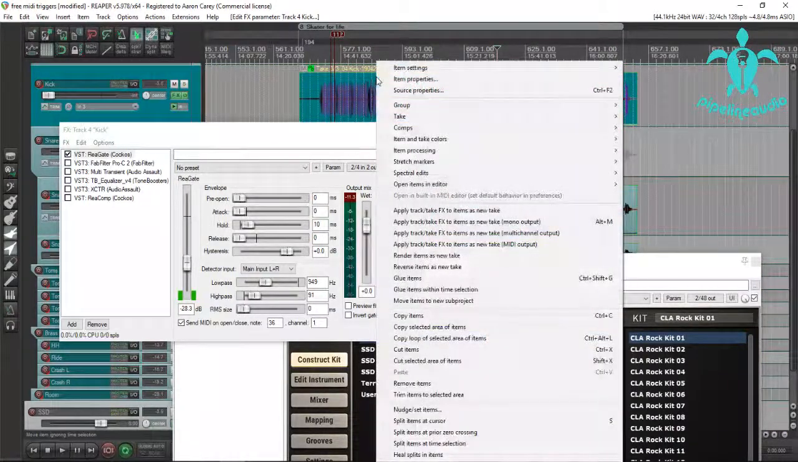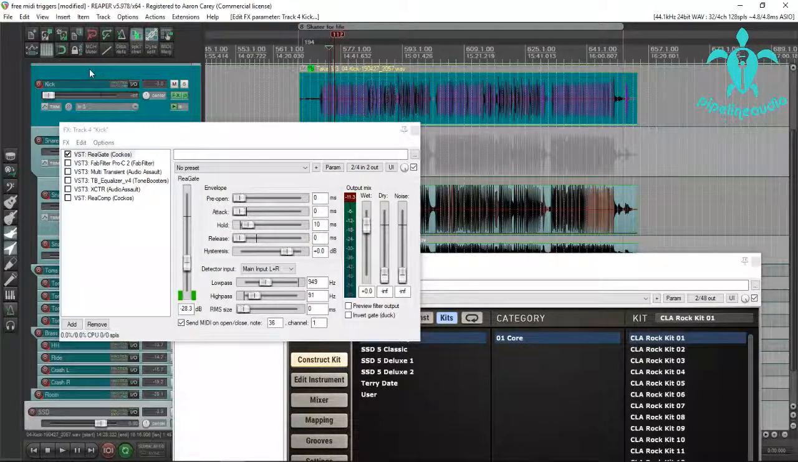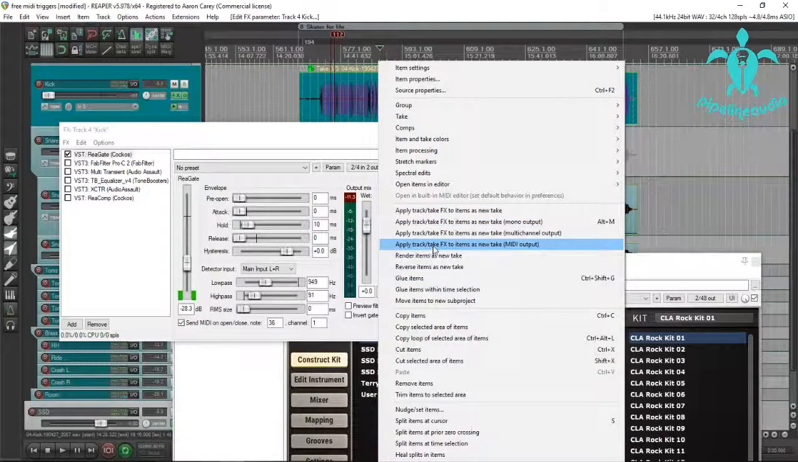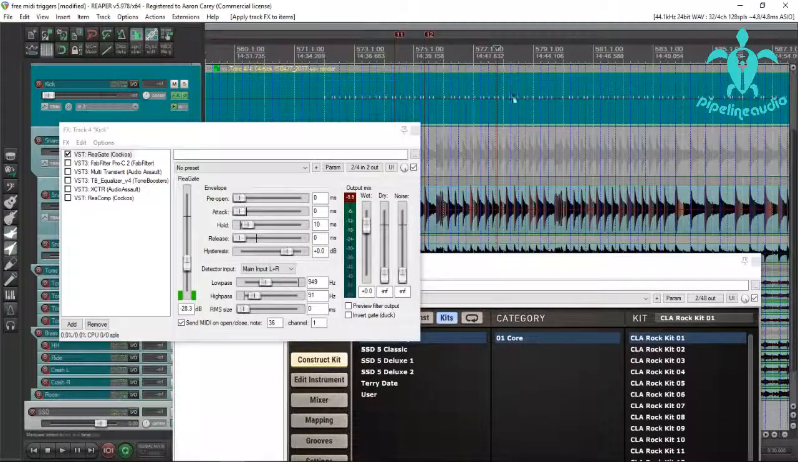So watch this. If I right click this track. So what I would do if I were really doing this in a mix, I'd probably duplicate the track, and then on the one that I really am going to use for MIDI, apply track take effects item, says new take MIDI output. Watch me hit that button real quick. Bam. Now it's a MIDI track.